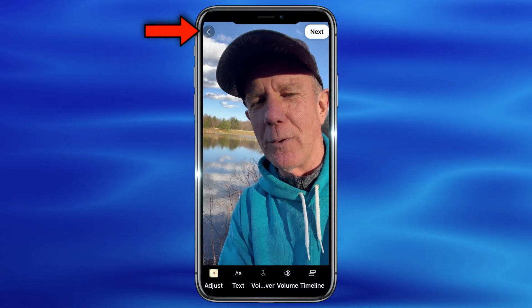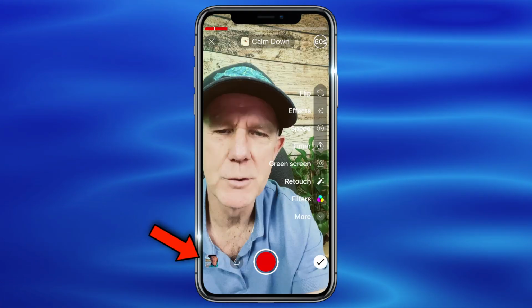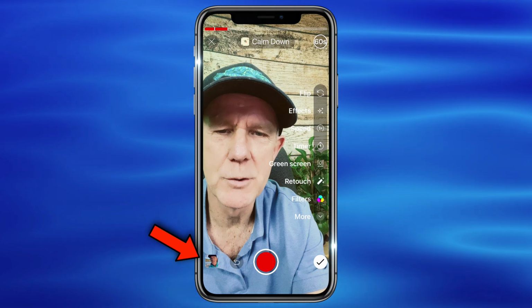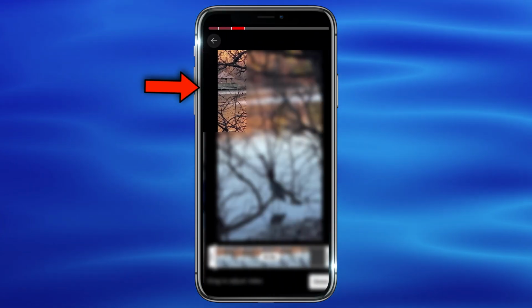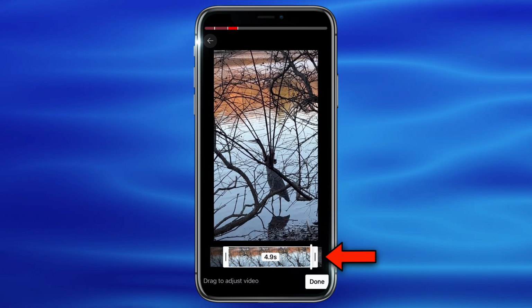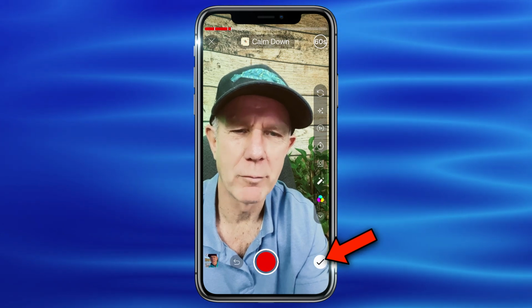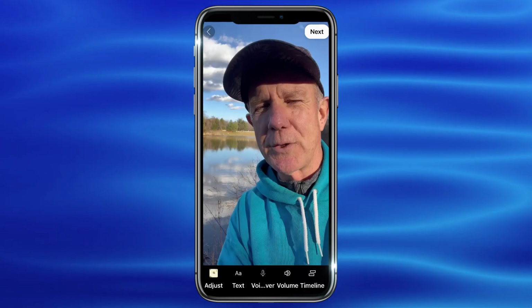If you want to add another clip from your camera roll or record another video clip, tap the back button. I'm going to tap on the image icon to add another video clip. I'm going to tap on this one with a bird. If I want to adjust this video clip, move the handle to the right, move the other handle to the left. So I've just got that particular segment. If I want to preview what I've recorded, tap the check.